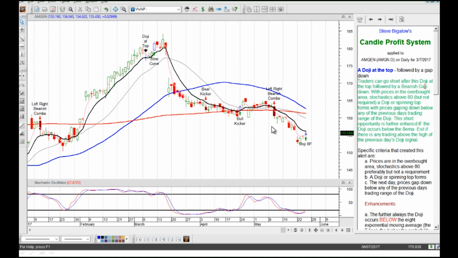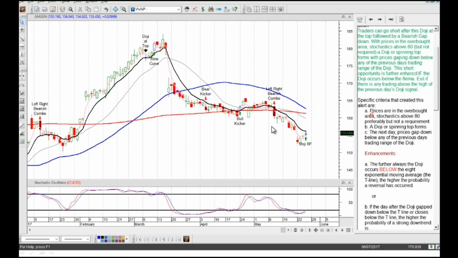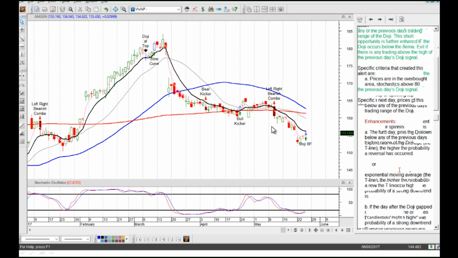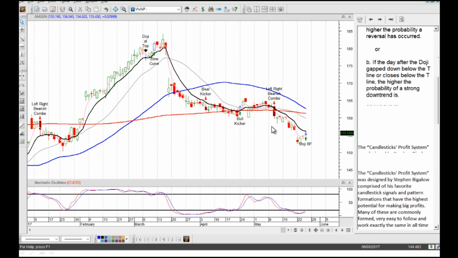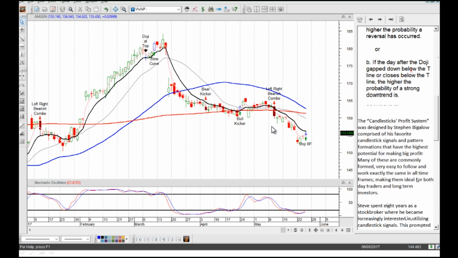Okay. So I'm going to cheat a little bit. The specific criteria are the prices are at an overbought area, stochastics above 80. This is preferable but not a requirement. So if it's not above 80, that's why. A doji or spinning top forms, the next day prices gap down below any of the previous day's trading range. So it doesn't have to be below the T-line. However, if the day after the doji gaps down below the T-line or closes below the T-line, the higher the probability of a strong downtrend. So there's your answer. Okay.